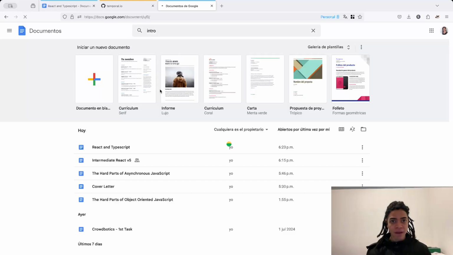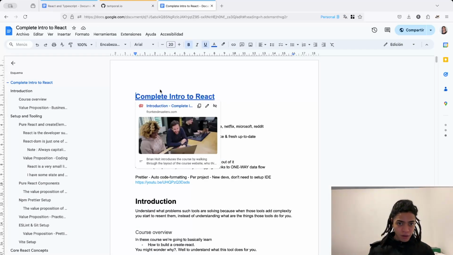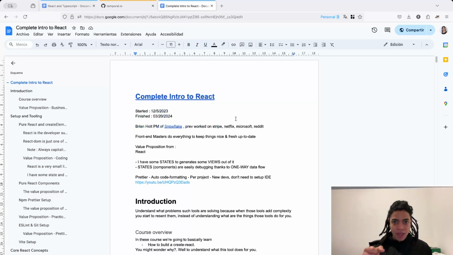We took a look at the intro here, Complete Intro to React, which is a course taught by Brian Hall, where he first describes the value proposition of React, which is rendering components, that's all, as well as the setup and tooling. So what are the things that you need to get started with React?